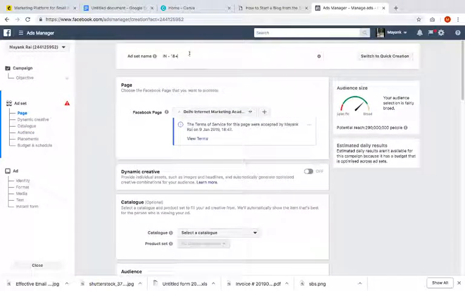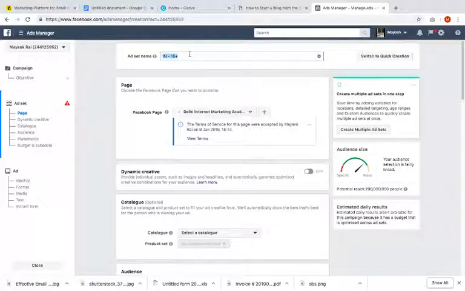Now over here, this is the ad set name. In Facebook, we basically have three phases to create an ad. The first one is to create a campaign objective. The objective is whether you want to generate leads, spread some brand awareness, run a shopping campaign, or just reach out to an audience. Today we have selected lead generation as the objective. The second step is the ad set.